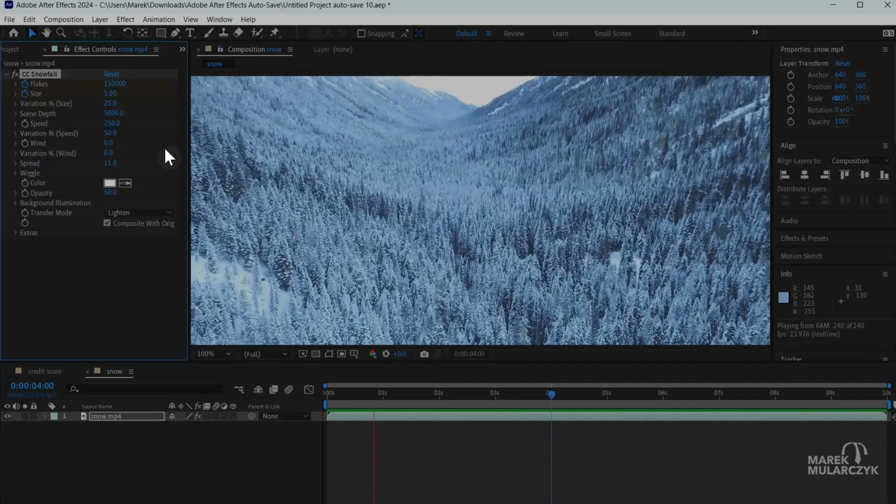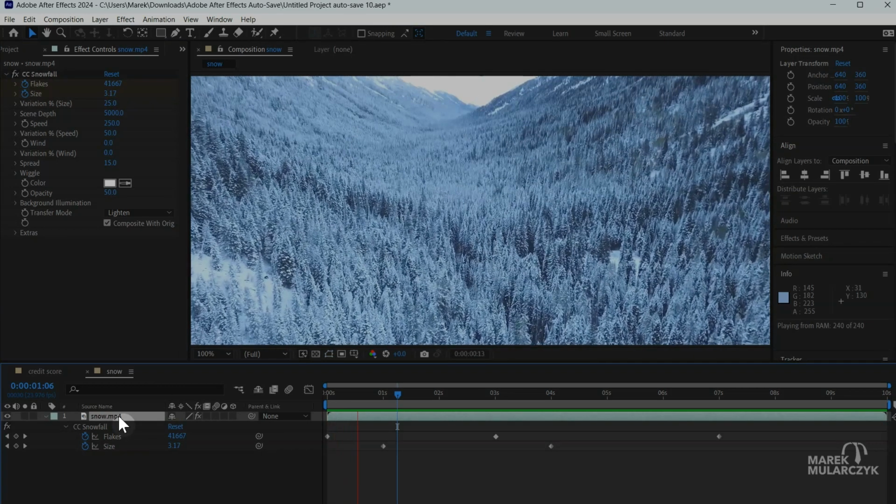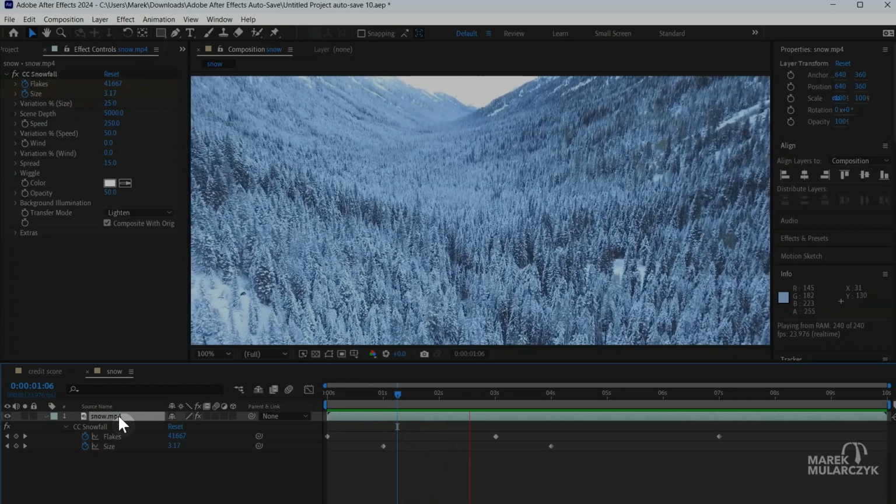And you know, at any time, you can see your keyframes in the timeline. So you can select the layer, press U, and you can see the keyframes in here.